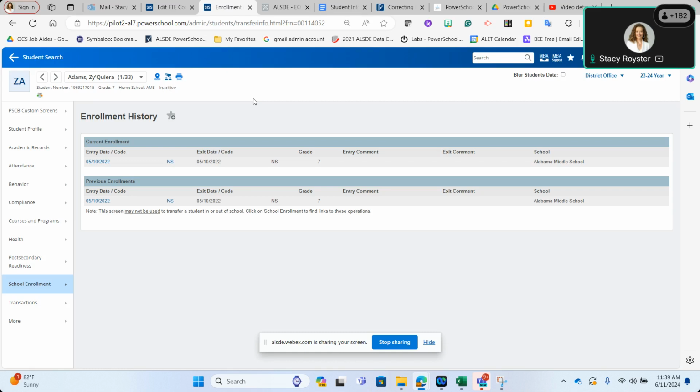Check your inactives. You will need to get the exit code updated to be a true withdrawal out. Maybe they were a dropout. Maybe that's legit and that's what it's going to have to be. But maybe they transferred somewhere else and you need to update that to a transfer out code.